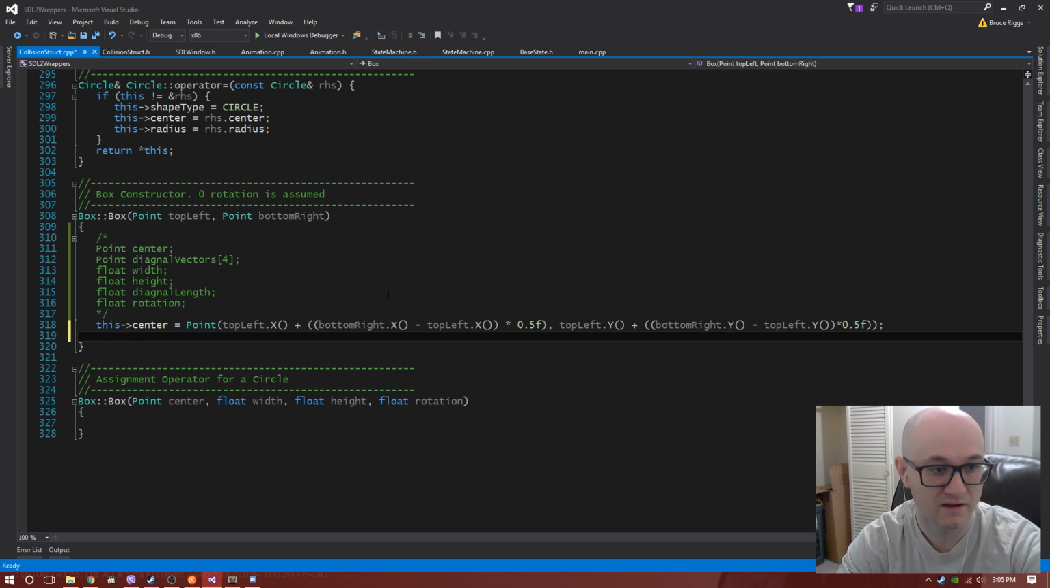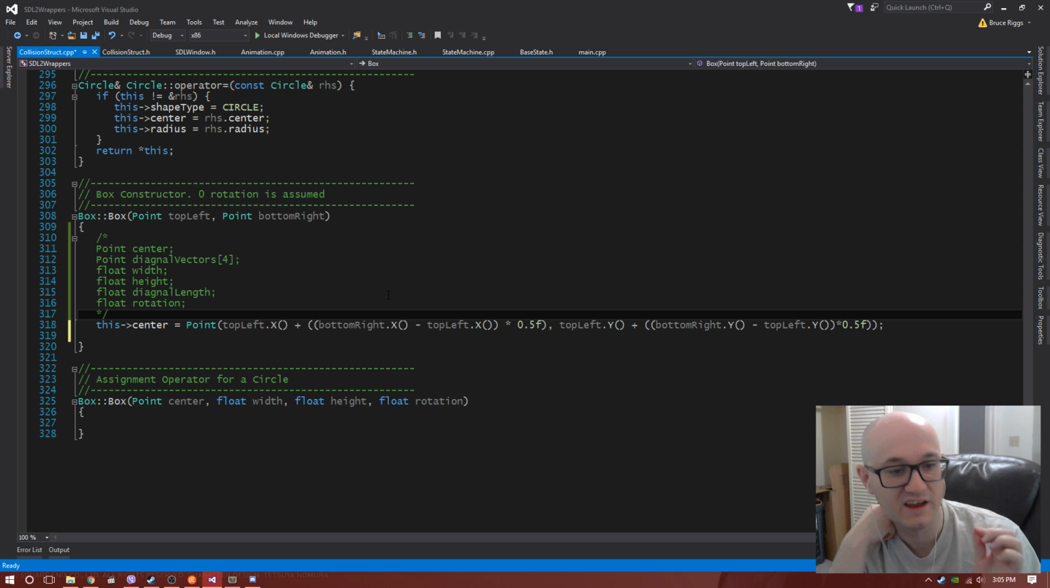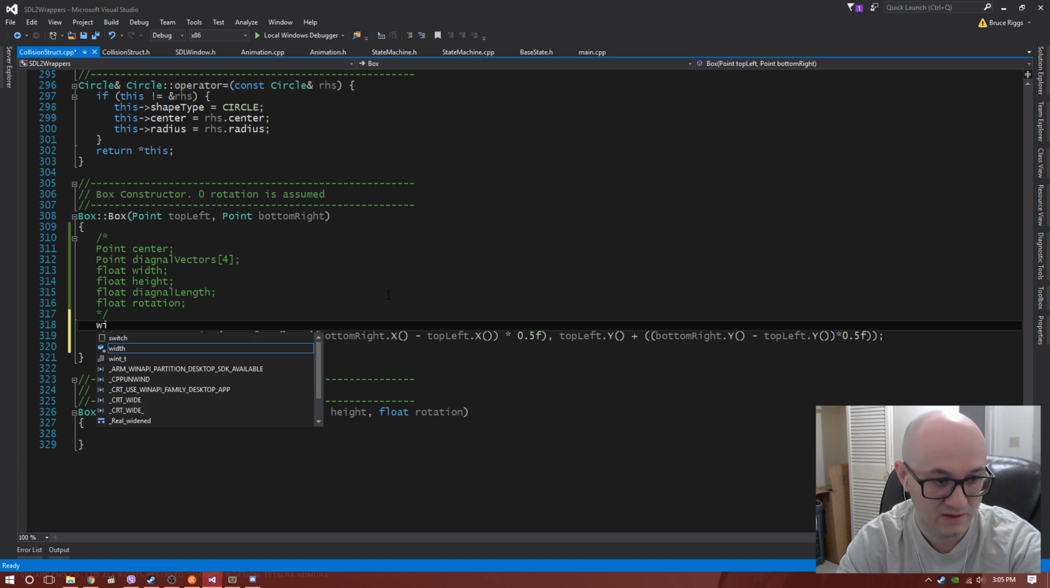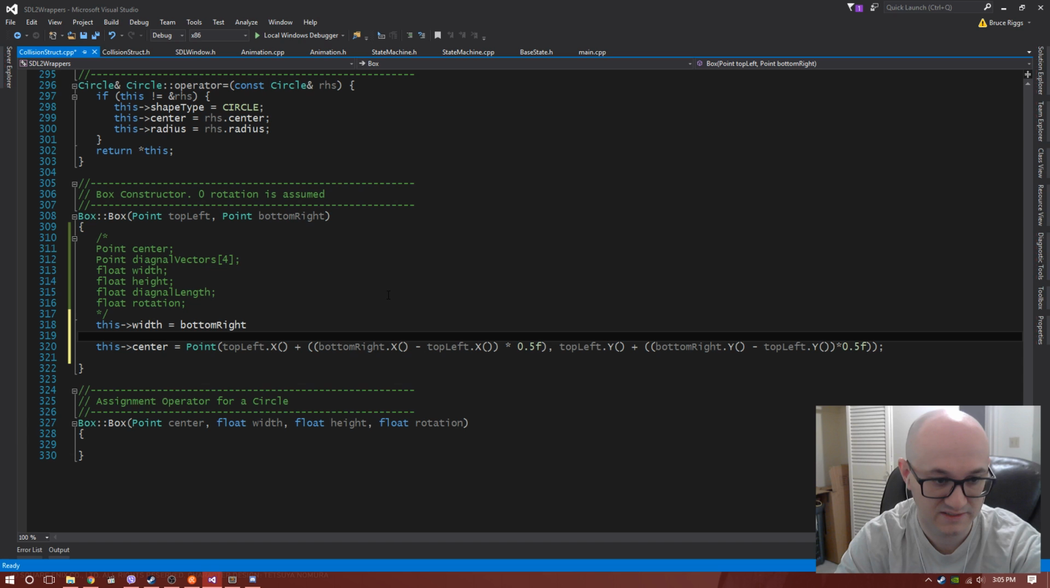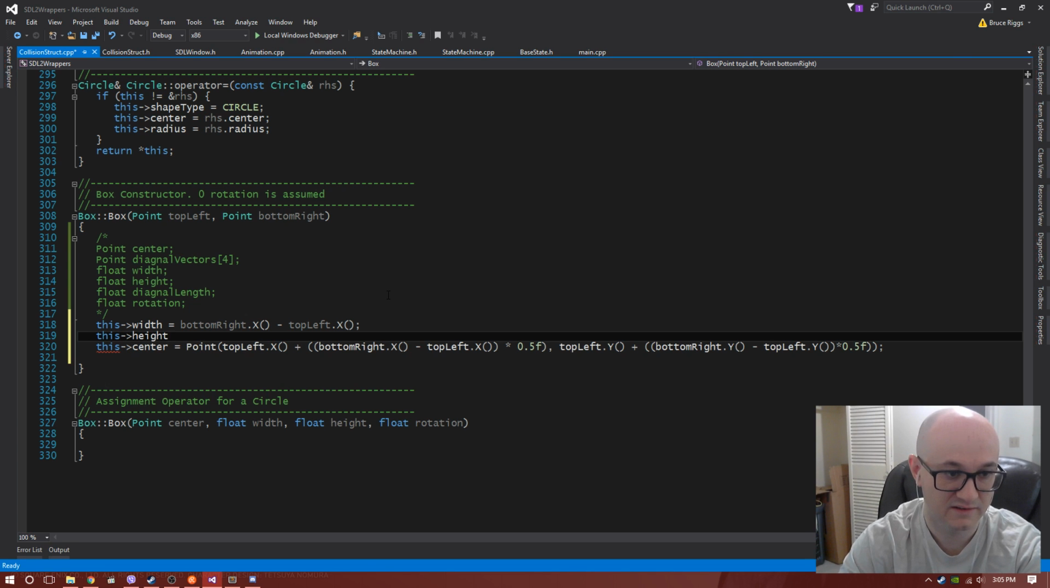Now, the width and the height, oh, I could do those first. That would make things so much easier. Why don't I do that? I'll calculate the width and the height, then I'll just use that in the formula. That's a lot easier. Alright, so this width equals the bottom right's x minus the top left's x. Okay, there's width. This height equals the bottom right's height minus the top left's height.